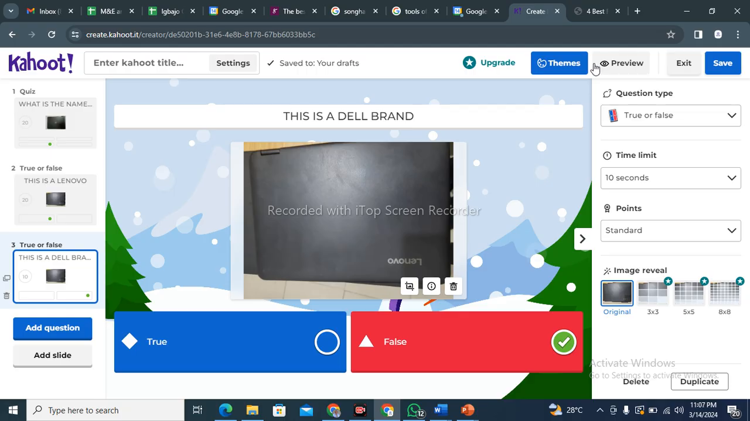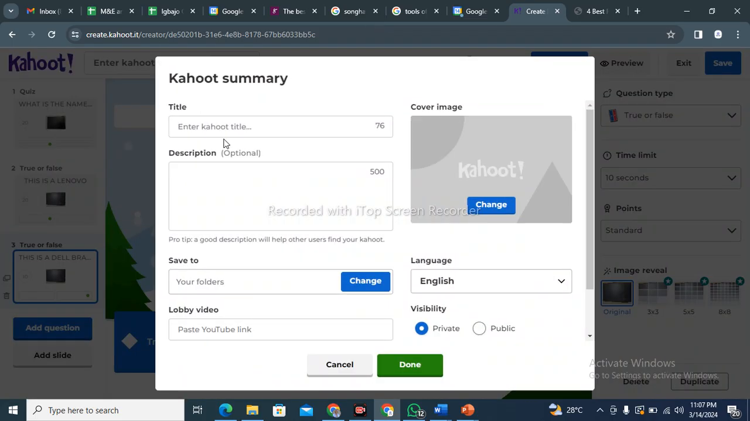Now let's preview this. You might be asking, how do I preview this? Right, it's very simple. There's a preview button here. Before we preview it, I'm just going to give it a title. Always give your Kahoot a title. I'm going to call this one knowledge IT assessment, because I'm talking about laptops. And I can add a description.